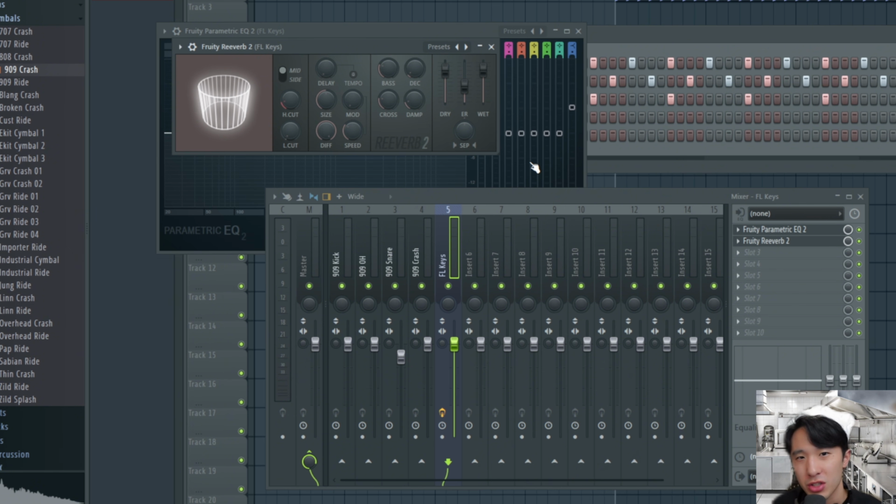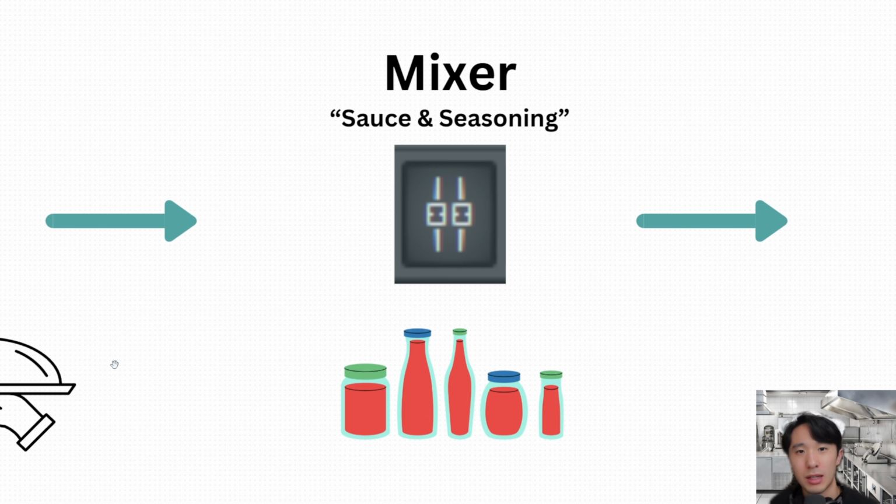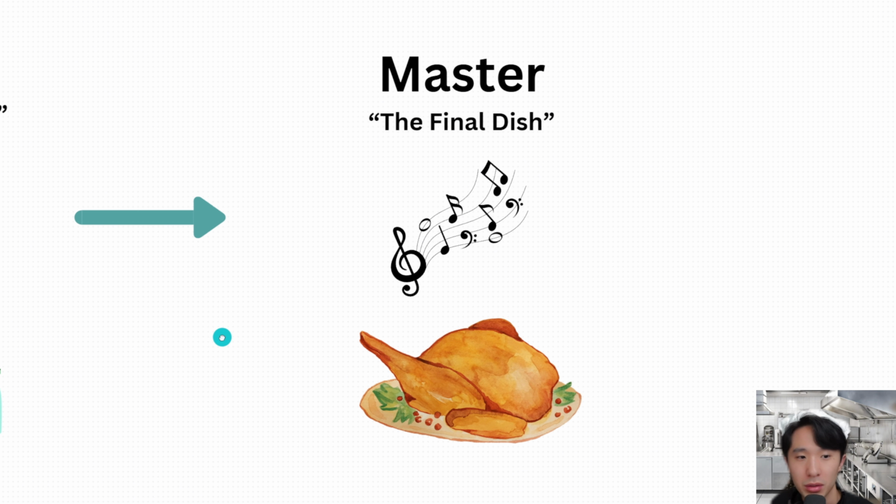We can keep adjusting each sound until it sounds good to us. Perfect. Now we know the basics of the mixer. Now we have to talk about a different part of the mixer that's not an icon itself, but is important to understand the basic concept of, and that's the master, or the final dish.